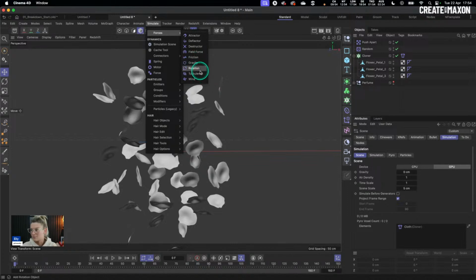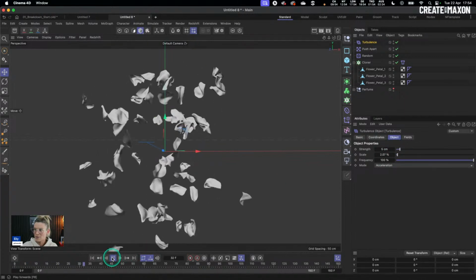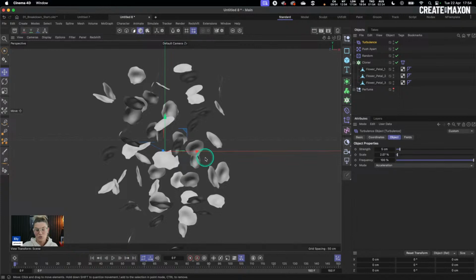The coolest and easiest one to use is turbulence. So if I take the turbulence and then let's just add a little bit of scale and play this through, we now have these animated. So you can see here, because these are very, very small, these values are actually having a very big impact.